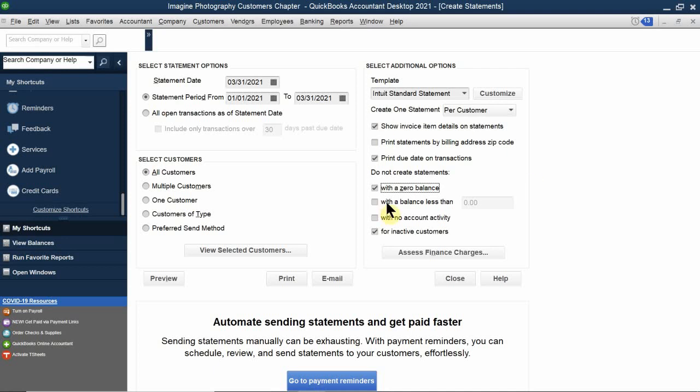Okay. Do I want to create one with an account balance less than? No, I don't want to. Even if it's less than $5, I'm not going to bother them. I'm just going to send them a bill. So I don't need to have a statement necessarily.